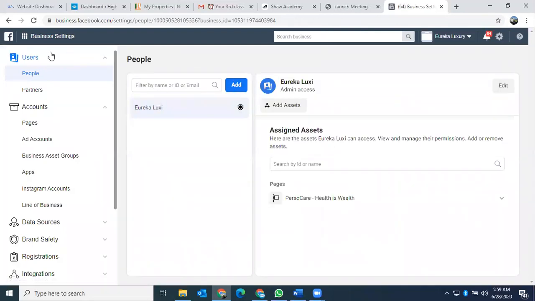Now from here is where you see Users. Under Users you have People and Partners. Under Accounts you have details about the account itself. Let me not go deep into details. I just want to show you how you can grant access to someone. So that's the part where you have to come to.